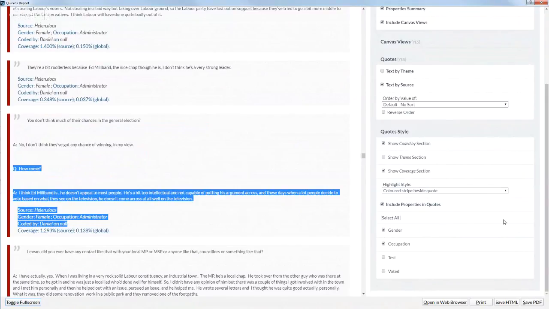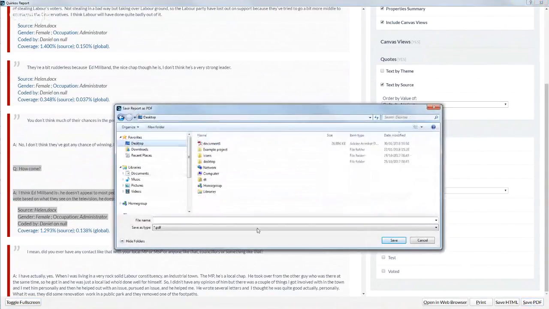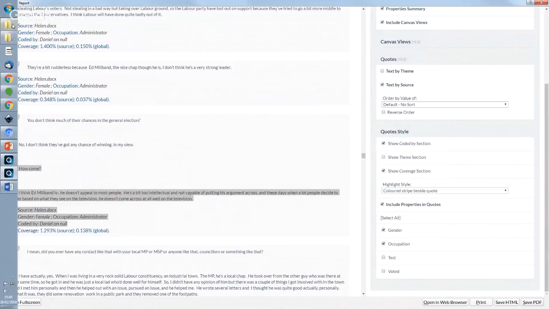And when you've got it the way you like, you can either open as a web browser, so save it as a HTML file, which anyone with a browser can open, so they don't have to have Quirkos to look at this. You can print it out directly, or you can also create a PDF file. And that will create a pretty big PDF file in this case, which has got all of the quotes and all the kind of layout that we wanted it to have.